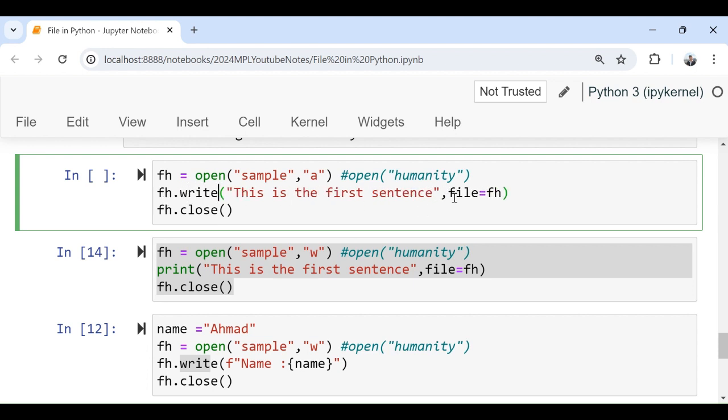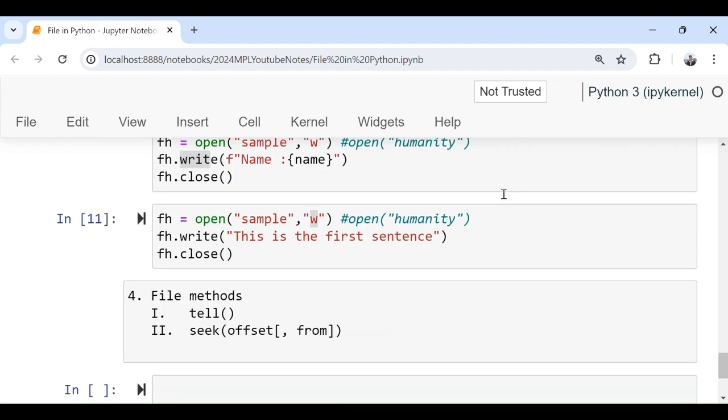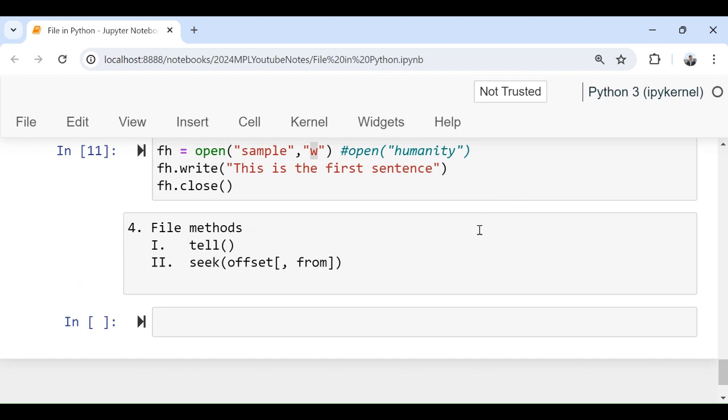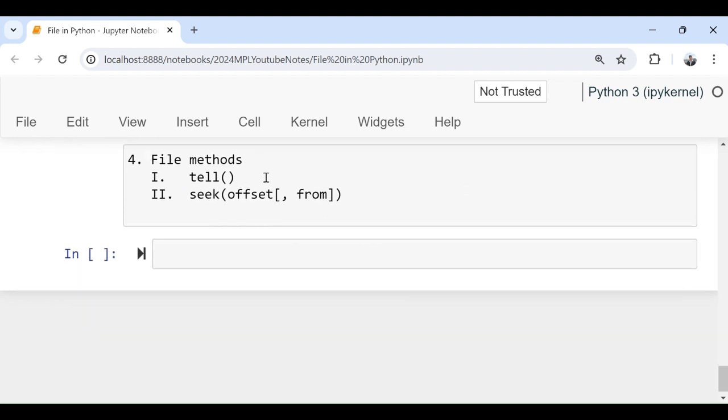Now if I write it, it will work the same thing. So for fh.write, I do not need this one. If I run it, it will work the same. Now if you open the file, this exists. And finally, we will be discussing some file methods.